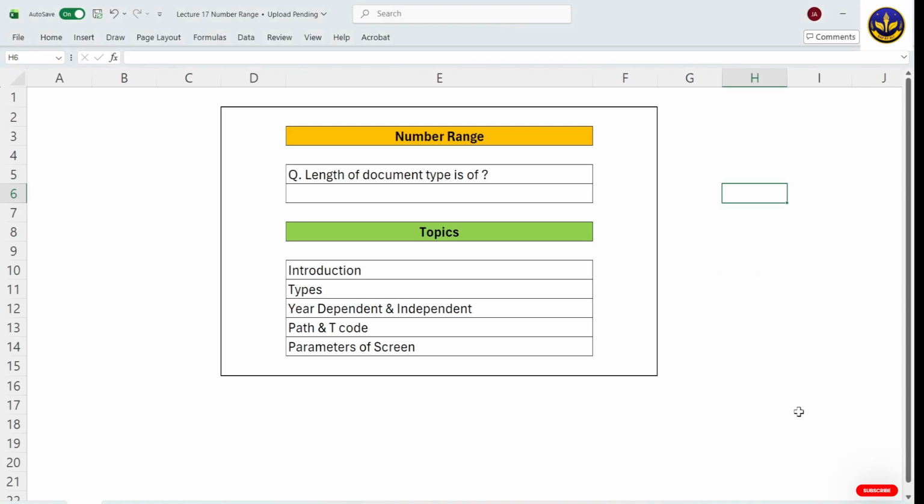Yeah, hello everyone. So continuing with the financial accounting global settings, today we are going to discuss the number range in detail. So let's start with our session. So this was the question in our last session. What is the length of document type?